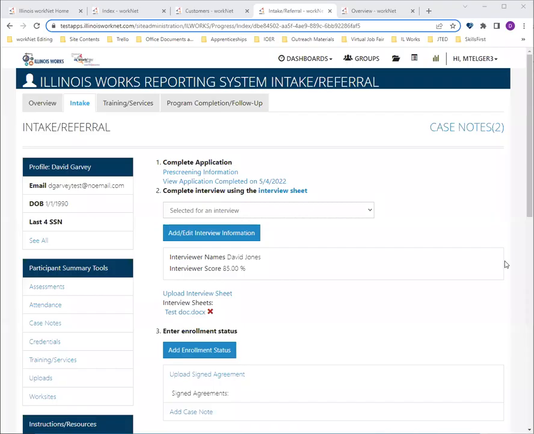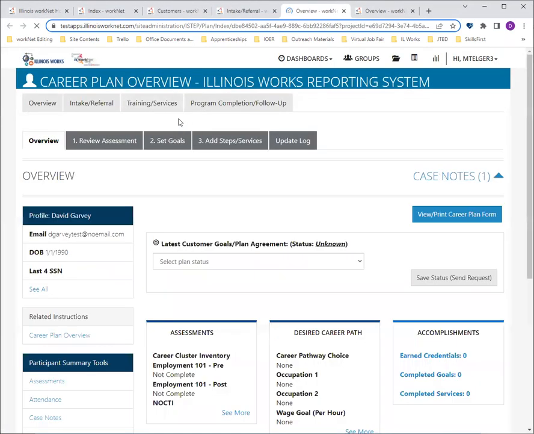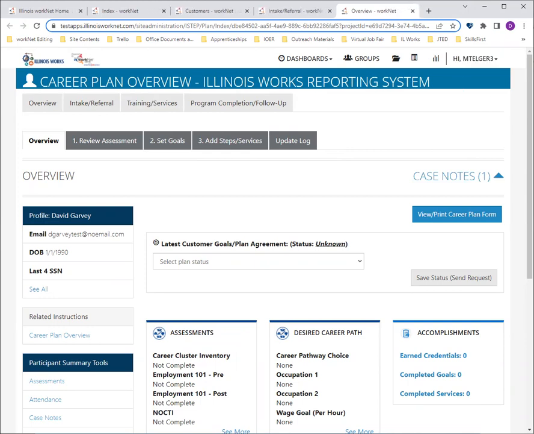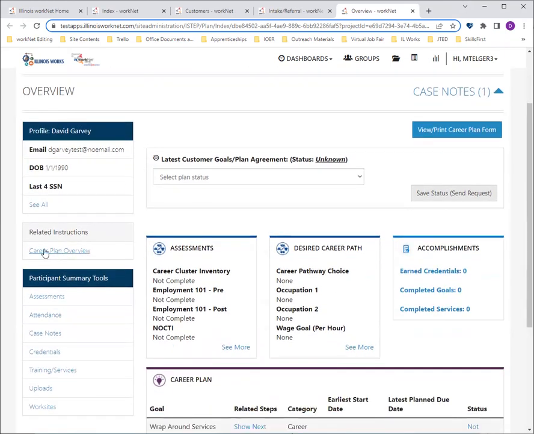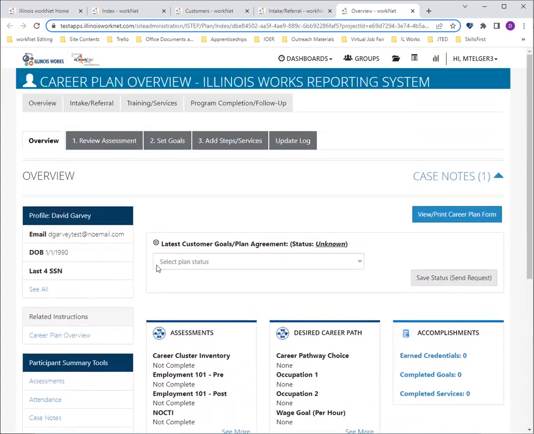Continuing with this customer, we'll now take a look at training and services. So we've completed the intake, and if we select the training and services tab here, it'll open up a window that provides an overview of their career plan and services. So starting at the top of this overview page, you can see that the customer profile information, career plan overview instructions, and participant summary tools are over on the left side.